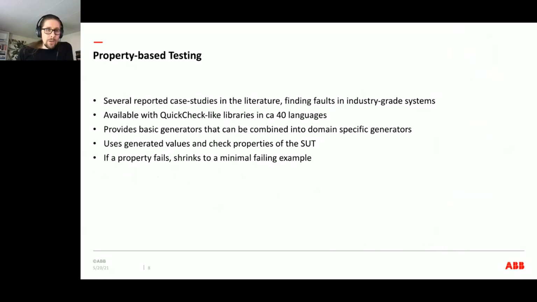While using these kinds of libraries, they provide basic generators that you can then combine into your domain-specific generators. You then use the values from the generators, and you check properties of the system under test. Such a basic property would be that the system should not crash given generated input, for example. But they can also be more complex properties.